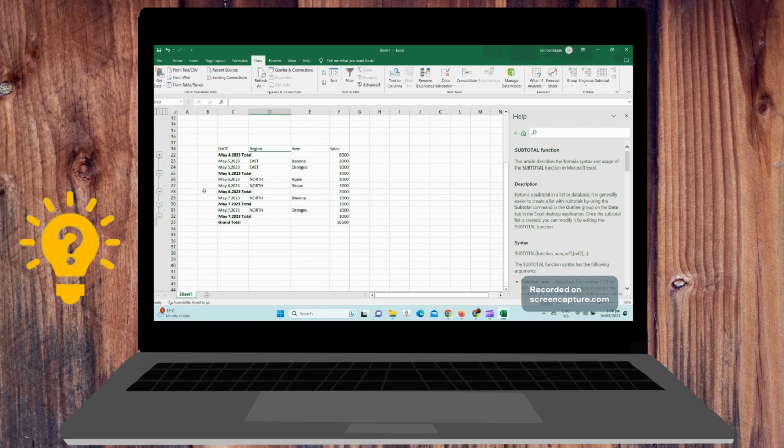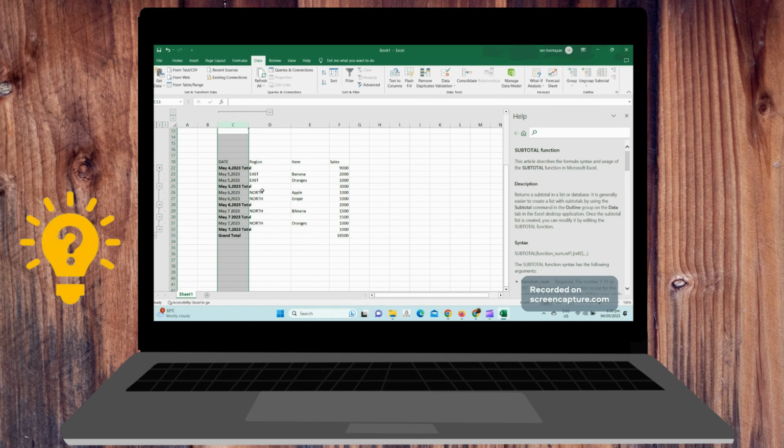Use grouping. Grouping is similar to subtotals, but it allows you to group data by date or time intervals. To group data, select the column with dates and go to Data, and select Group. Excel will create a new column with the group data.